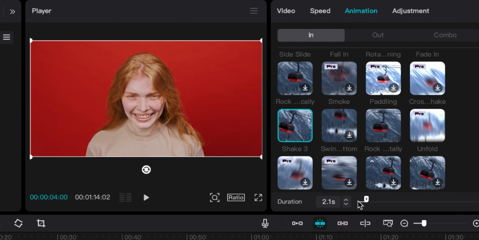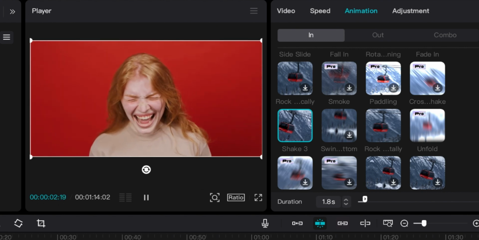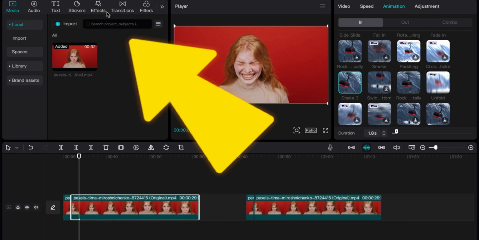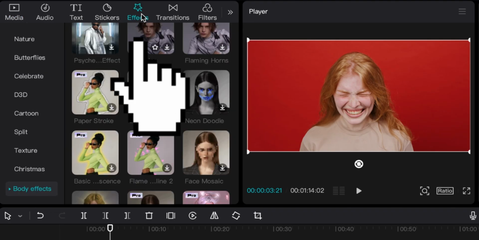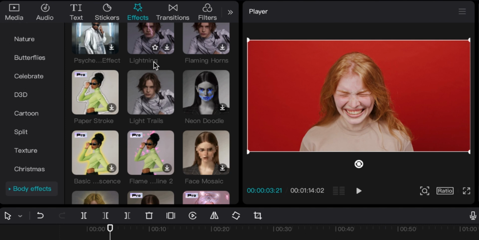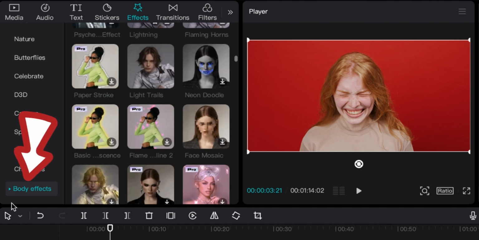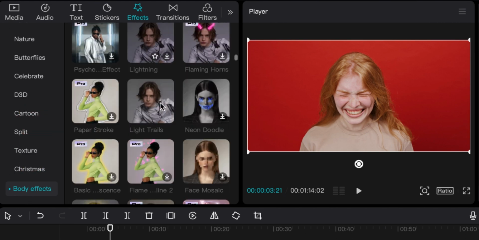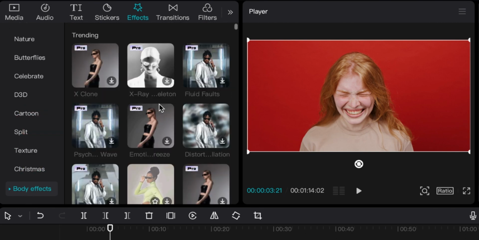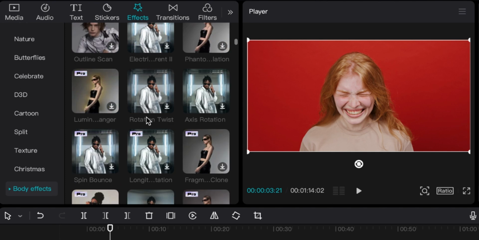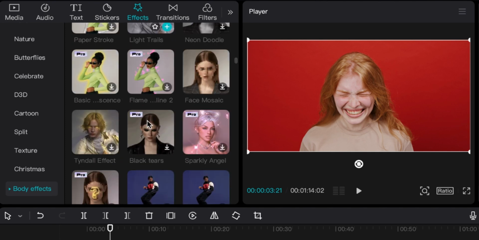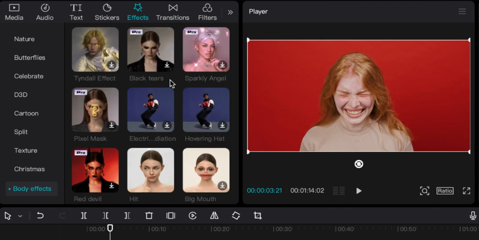Now that looks a little slow, but what we're also going to do is add in another effect, and that's right up here in effects on the left hand side. Click effect, and then we can scroll down. I'm actually on this side here. You want to click body effects. That's where I'm at, and it's deep down here. You can see it's pretty lengthy, but you scroll all the way down, because I'm used to being in here a lot.